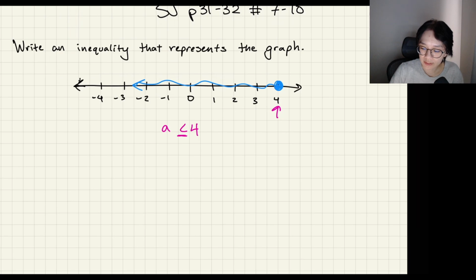You can use the same arrow pointing trick so long as your variable is on the left side. Line is going this way. Arrow is pointing this way.